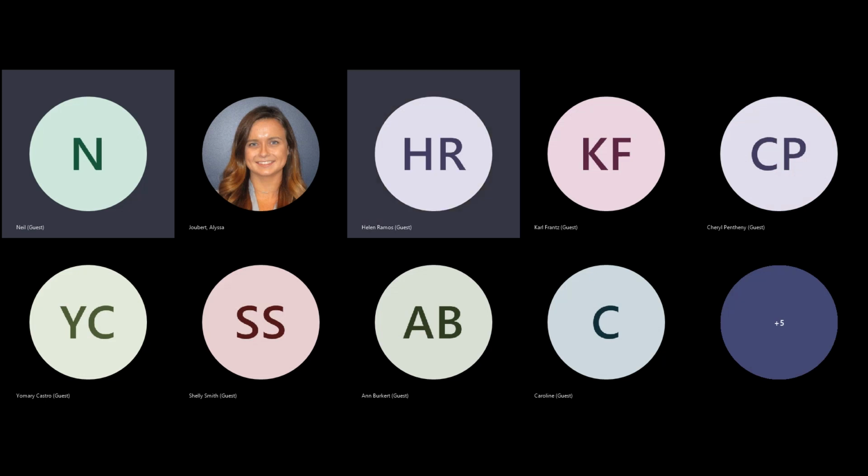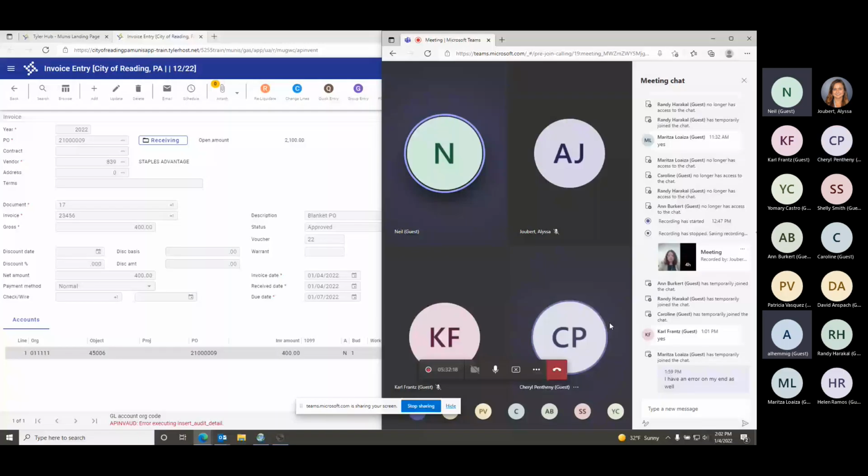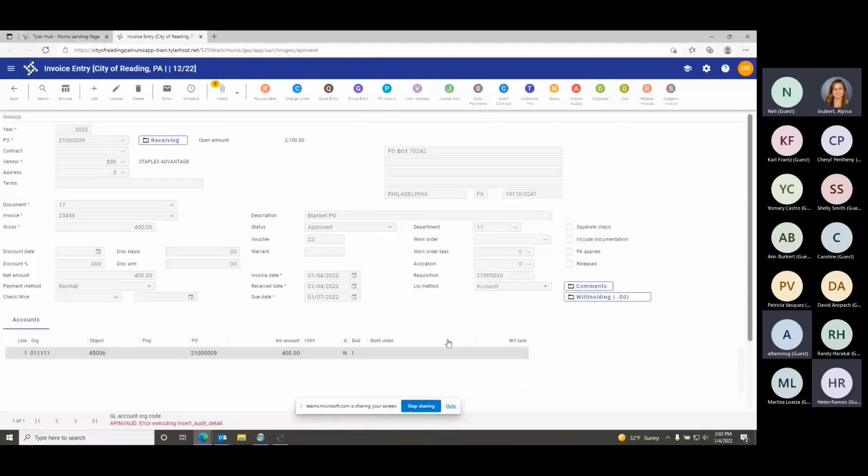You see my screen? Now I can. Oh, okay. So can you take a screenshot from that and send it to me? I don't think that's a permission error. It almost looks like it's something with the audit record.